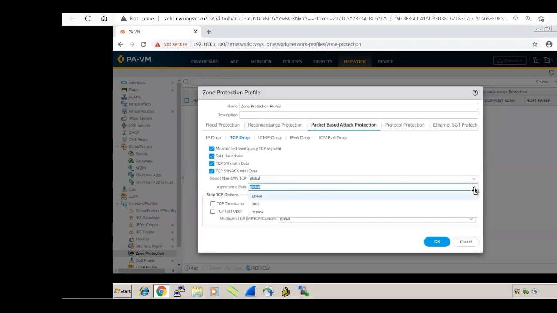Okay, that has to be enabled. There's a more global drop, bypass, some kind of option. If there is an asymmetric path, you want to drop or bypass it, you can choose it. Okay, so you can choose any of the options. And there's a TCP timestamp, stream, TCP option. There are multiple things there.